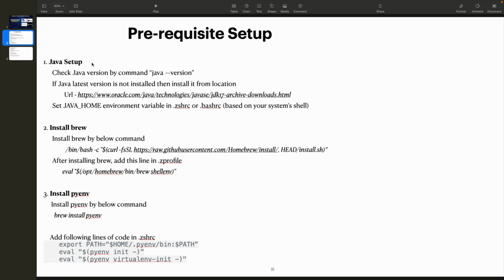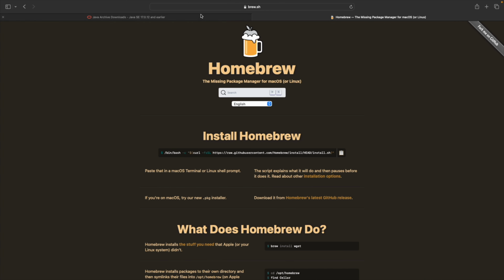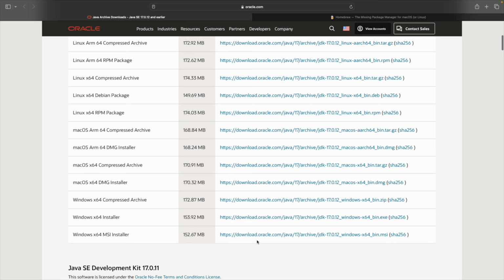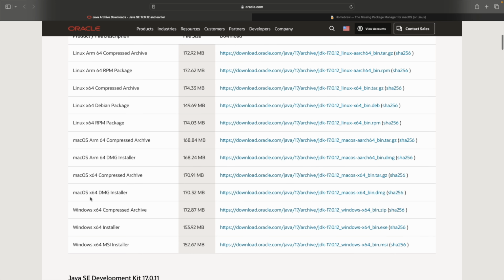So the first prerequisite is Java, right? By default Java will be there in recent systems, but in case you are not having it, you need to go to this particular URL which is provided here in this slide. I will provide all these details in the description, all the commands. So what you need to do here is go to this website, and okay, here it is already open. Here you need to go for the Mac OS 64 DMG installer, that is a .dmg file. It will download into your system, then you can go ahead and install it.